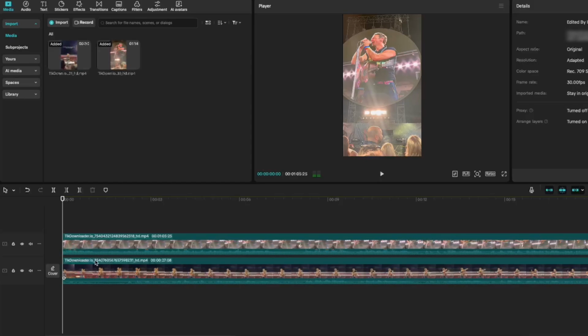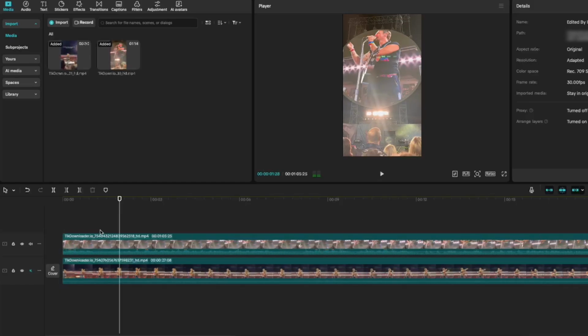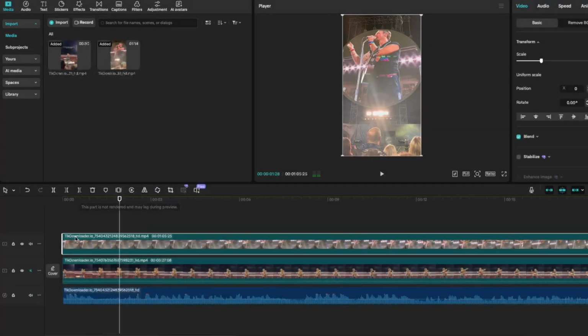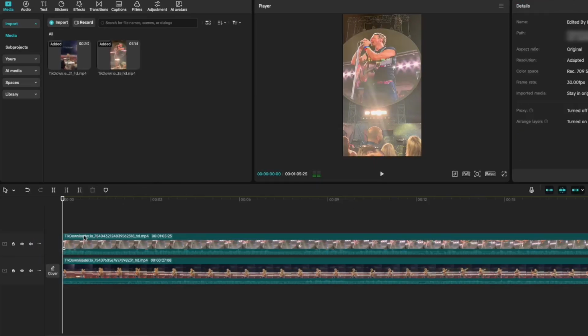I'm going to choose the audio of the clip that sounds better. The top one is louder and more clear. I'm going to right click it, press extract audio, and I'm going to mute both tracks. Now I can just make the cuts and the video will be synchronized.